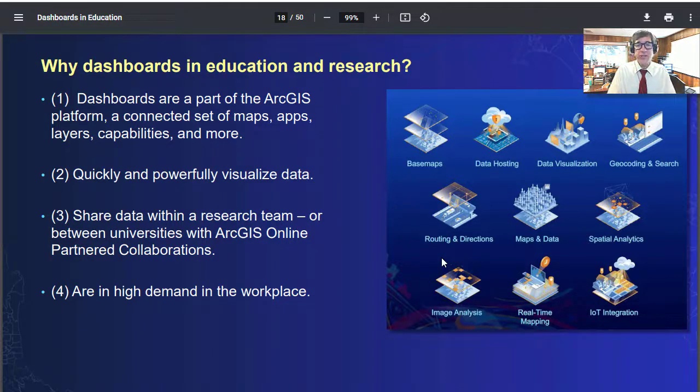Third, you can share data within your own research team or with your students in one class or between universities via partnered collaborations or, again, with the whole world. Also, they're in high demand in the workplace. So these are just a few reasons why, I recommend, dashboards should be used. And it integrates these things that you see on the right-hand side here in that graphic.